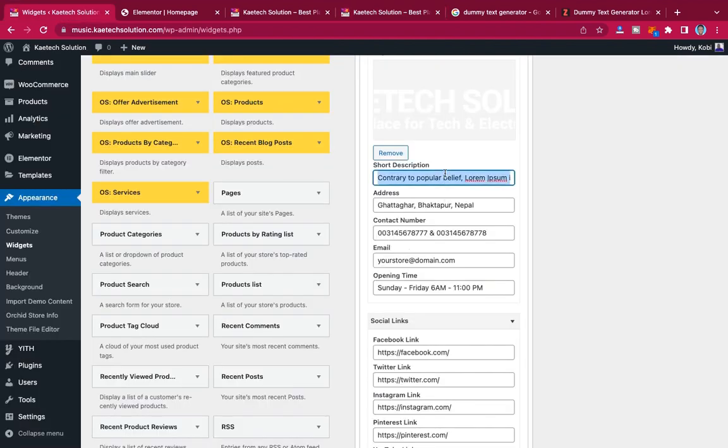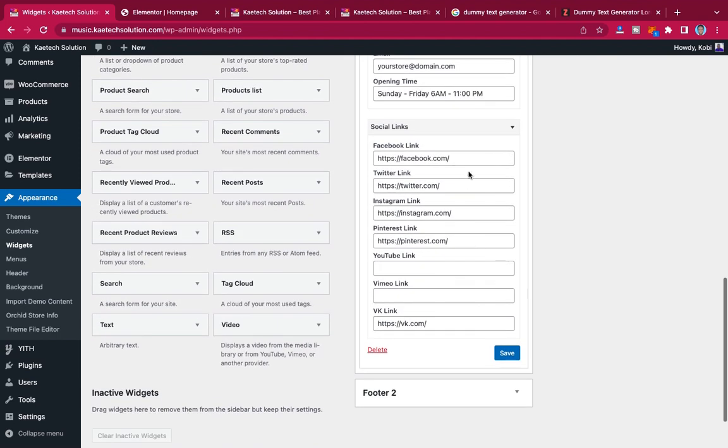So I'm going to put this description over there, and then I'm going to remove the address, and you can put your telephone number over here. You can put your email address too, and then the working time. Now the next one is the social media. Any social media handles that you have, you can put them over there, and then click on save.